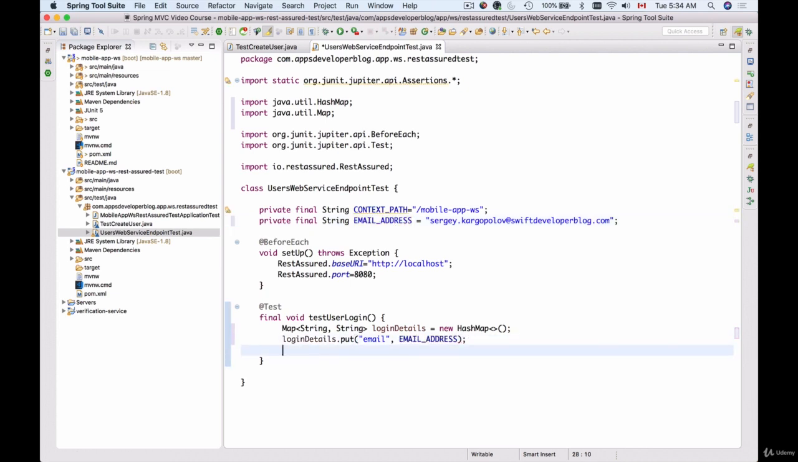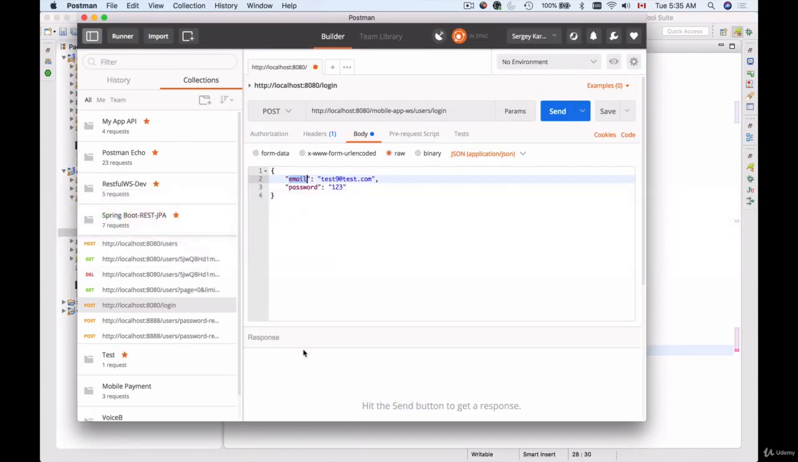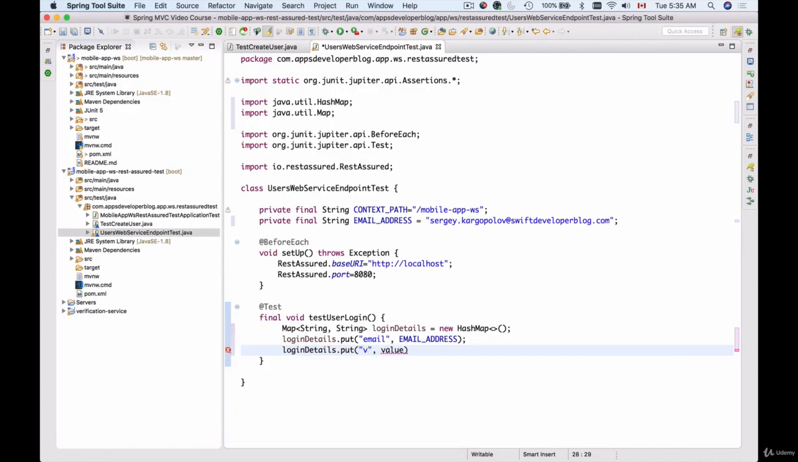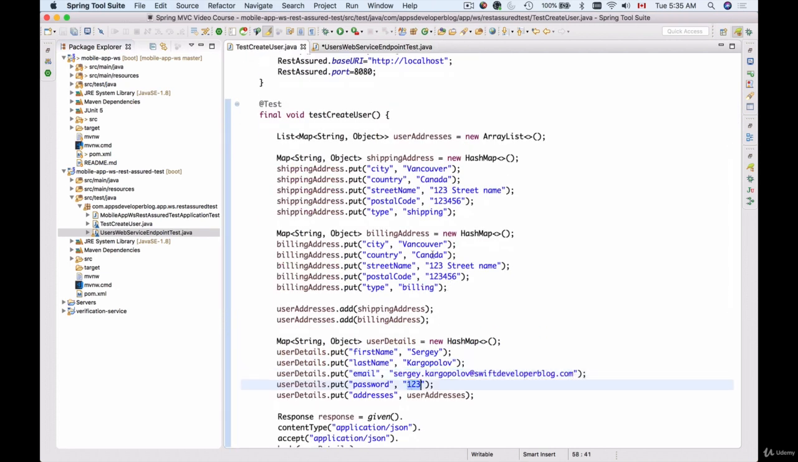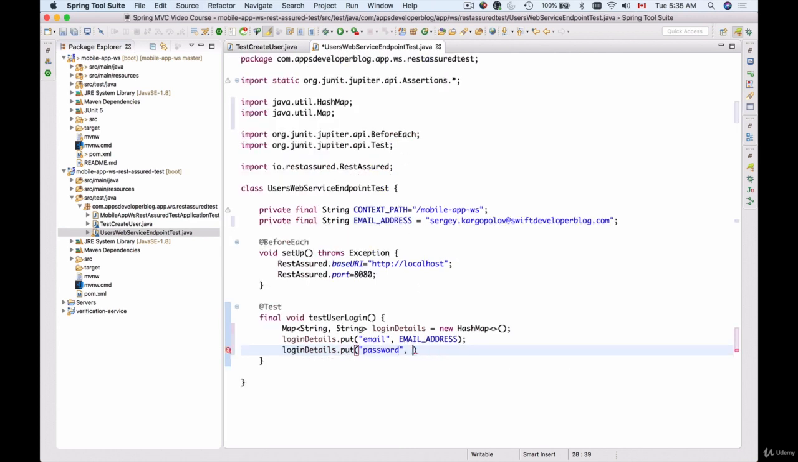And now I will need to provide the password. Same with the password, I'll have to provide a real password that I used during the registration flow. So I'll copy the password key so that I don't make a typo, and the value I will copy from here. The password that I used in my previous test was 123. So I'll paste the value of the password here. Okay, so we have the JSON payload ready. Again, we've created a hash map, but it is the framework that will help us to convert this hash map into JSON or XML, depending on the content type that we specify.